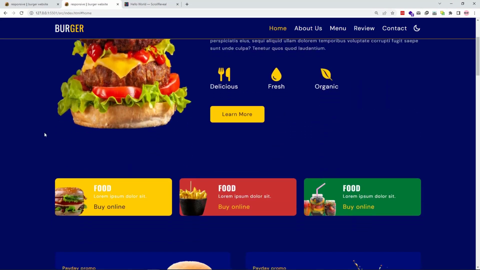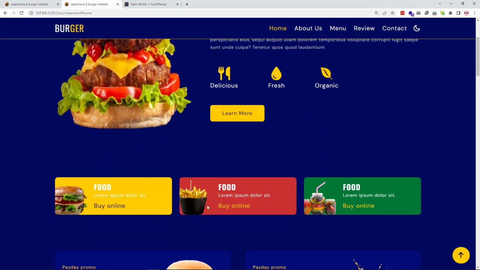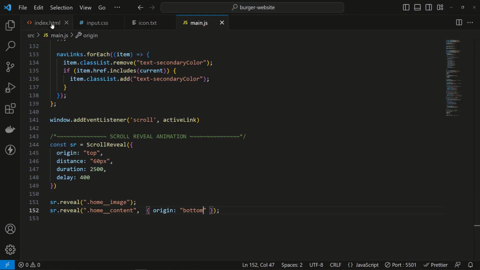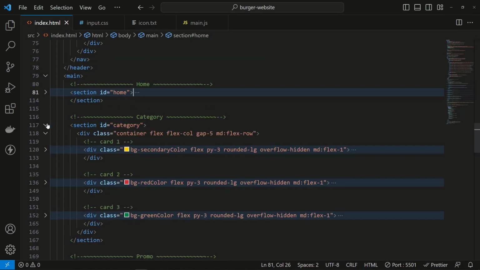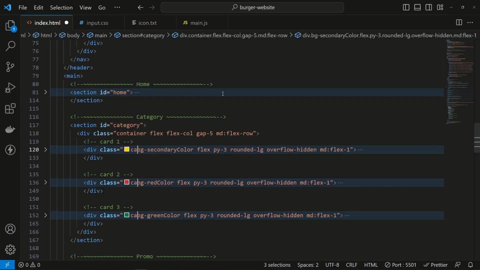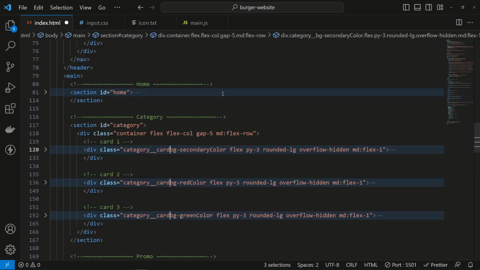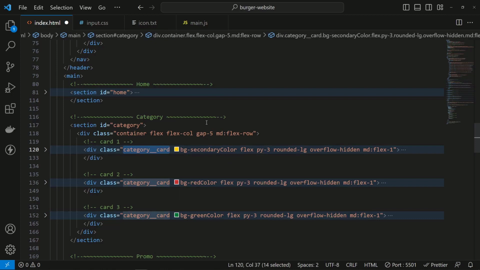Beautiful. Similarly, let's focus on our category section. First, let's go into the index.html file. I am going to add a class to each category card called category__card. Let's copy this class name and save it.